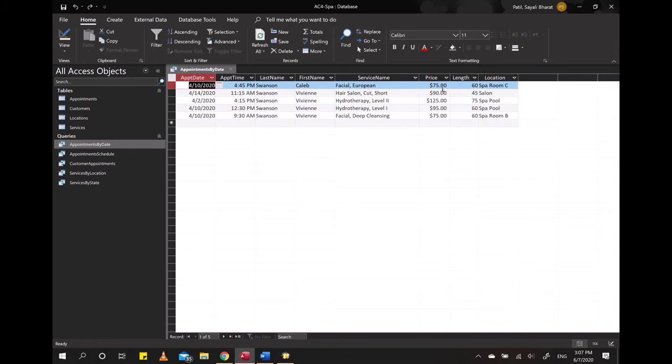Okay, so you see that the last name is all Swanson, and the date is from April 1 to any date ahead, but only April and the months ahead. But now suppose I want to see the appointments with the same date range, but my customer last name could be either Swanson or James.